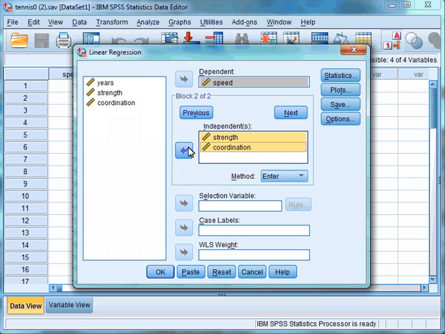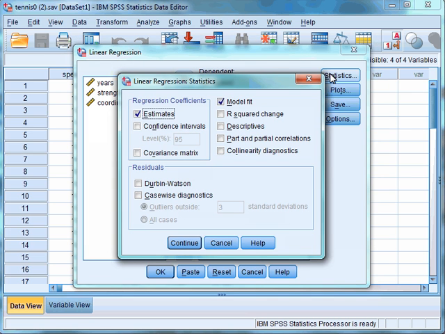Now I'm going to click Statistics. In the Statistics box, I'm going to select several options. First, I'm going to select the R-squared change button. This is very important in hierarchical regression, as it shows us the change in the amount of variance explained from one step to another. So in this case, it will show us the amount of variance explained for years experience, and then it will show us the change, and so the increase of variance explained by strength and coordination over and above that explained by years.